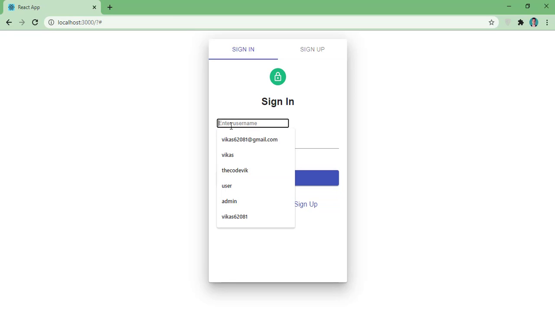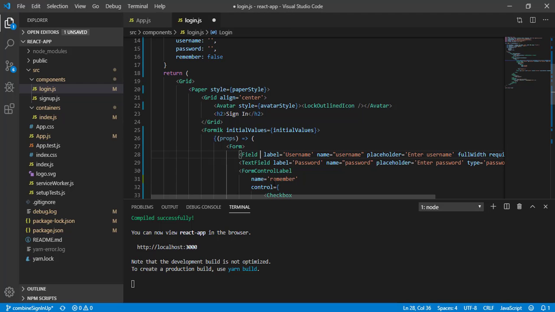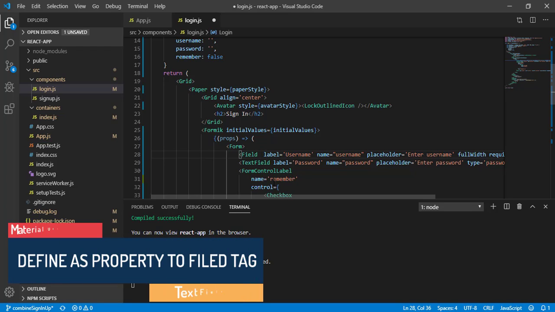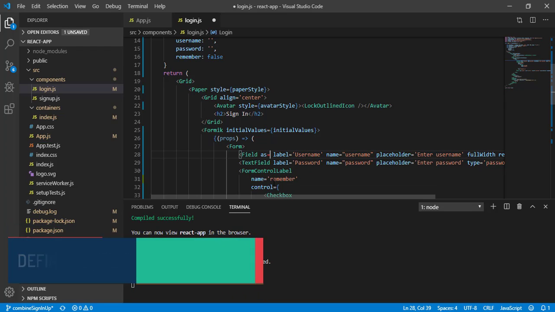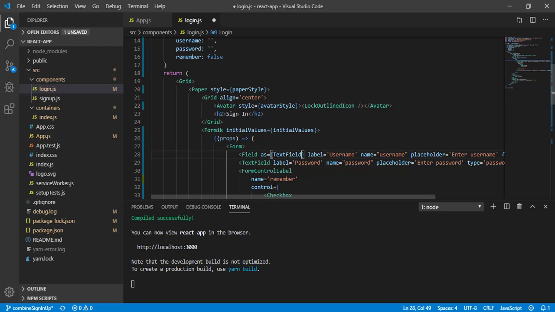Okay, so here you can see I have a simple text box. In order to tell Formik that I am using Material UI, and to render this field as a TextField, you can define one property here, and you can say this is the TextField.